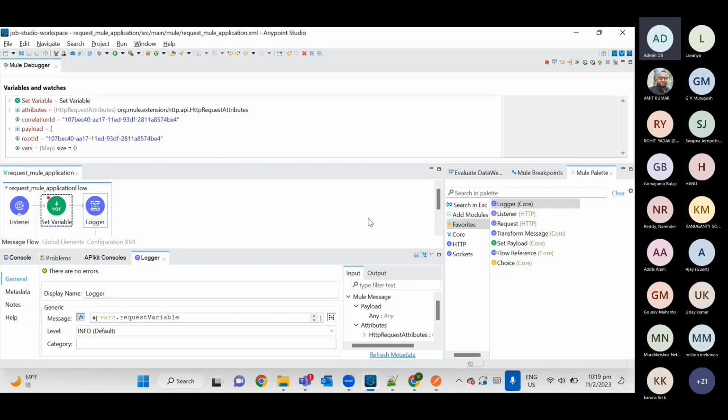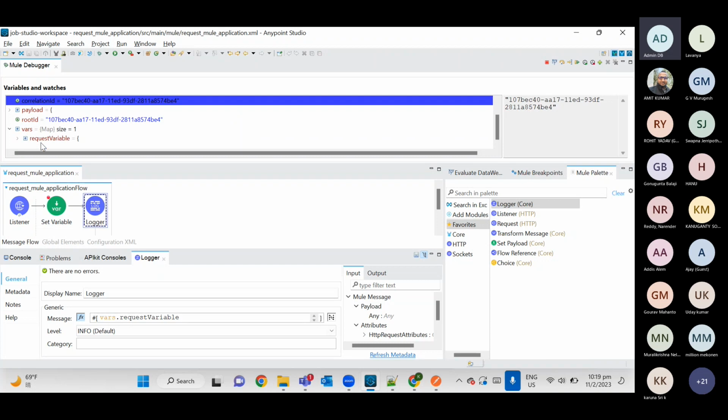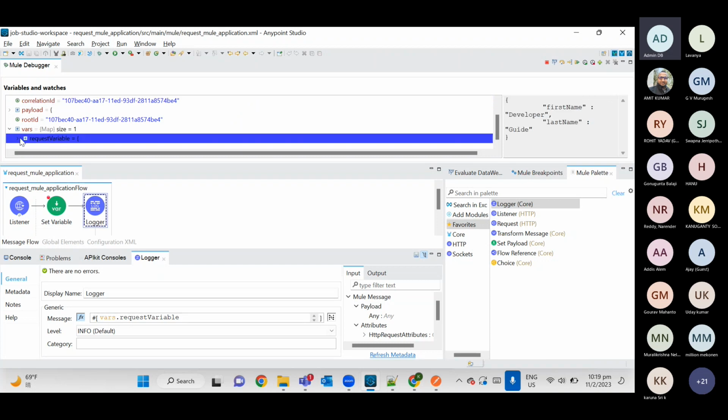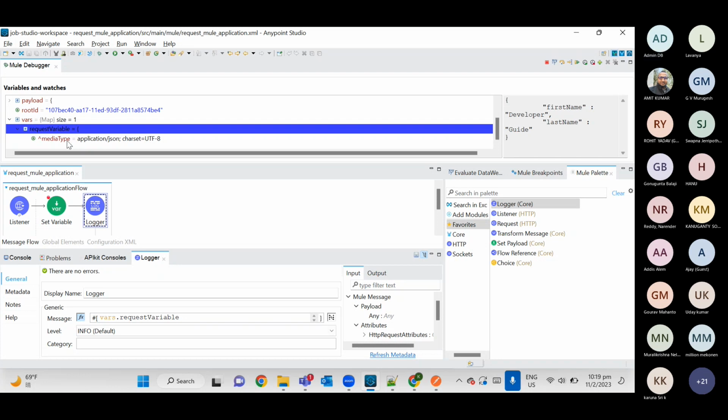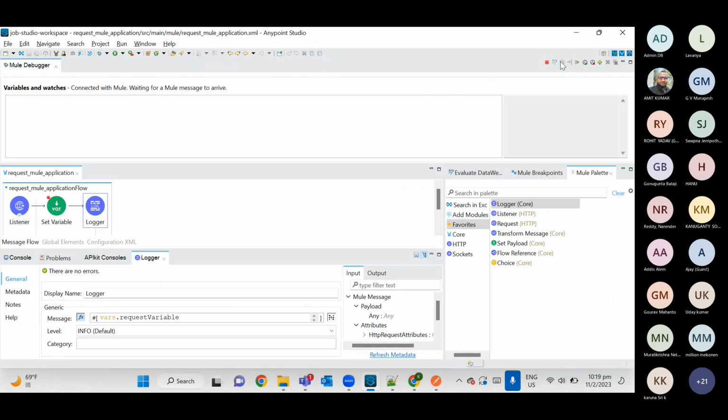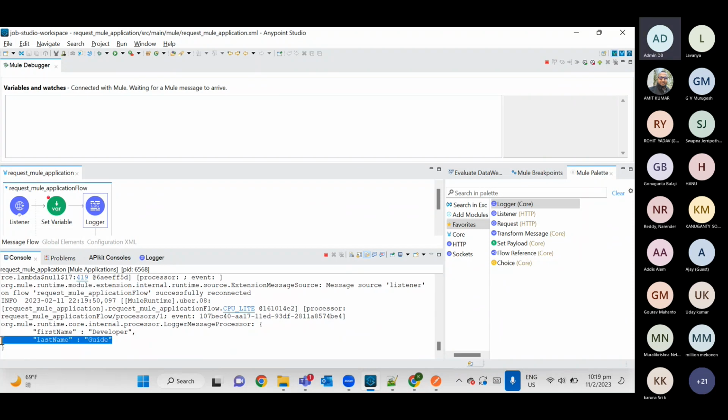So the request came here. Once I click on next and this Set Variable executes, you will be able to see that variable inside this. You can see here we have one variable named request variable, and the value of this variable is the JSON payload. Once we execute this logger, it will log whatever value we have inside this variable. So you can see here in the console, it logged the value of the variable.